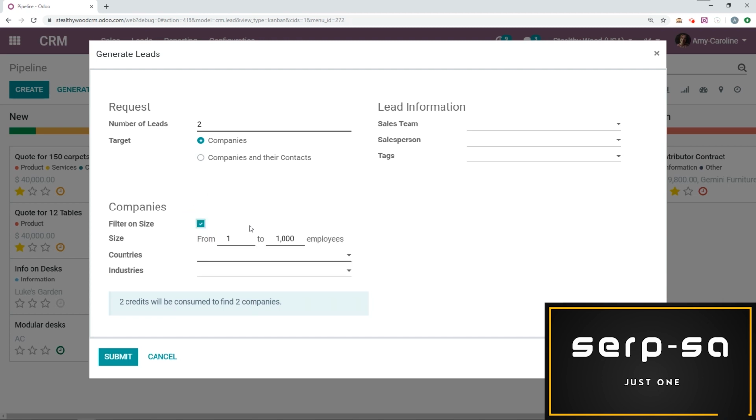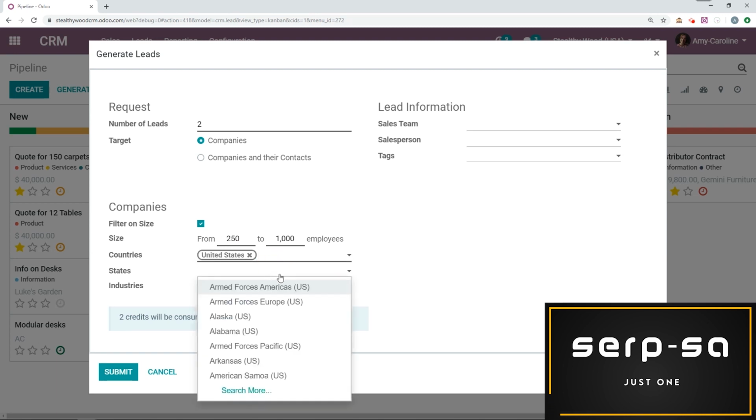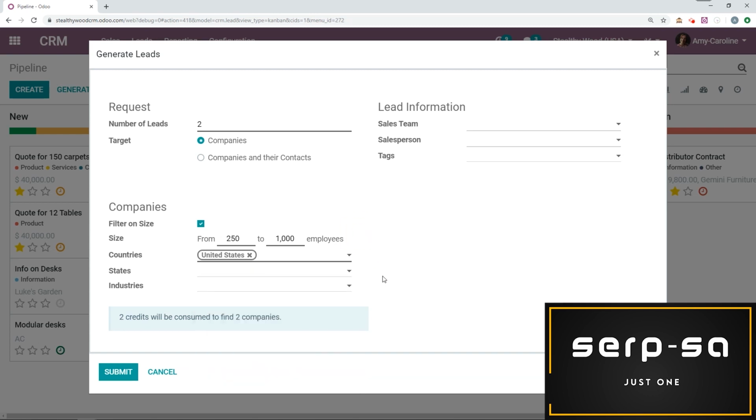We can also filter on size if we would like to. So I'm going to go ahead and say I would like to generate leads for companies that have between 250 and 1,000 employees. I can specify my country here. I need to specify at least one. So I'm going to go ahead and say US. All right. And I can choose the specific state as well.